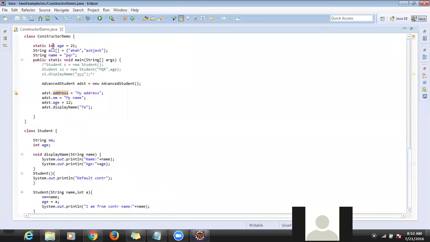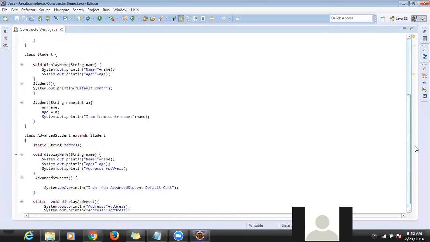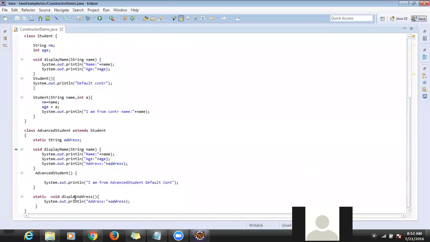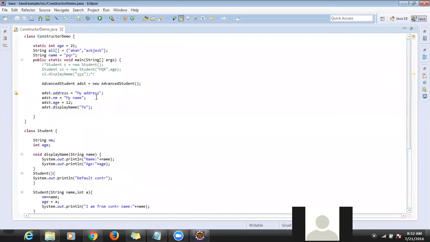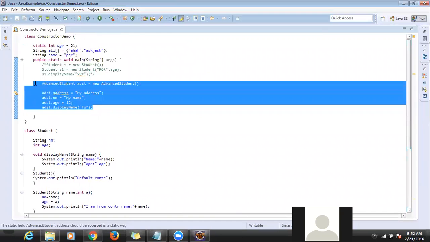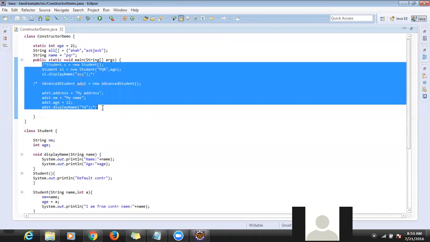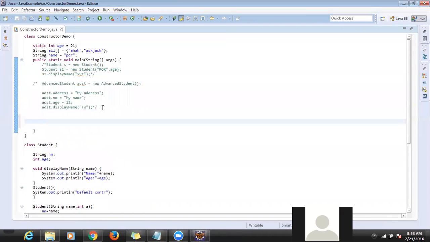We were not able to access the age. Yes, I remember, I changed it to static. This is rule number one. Now let me go back to this main. I will comment out everything. Now everything is commented out. You'll see the green color, right? Now I will copy the advanced student dot.